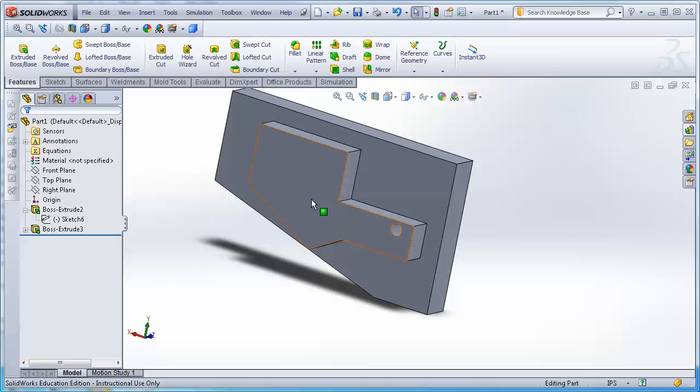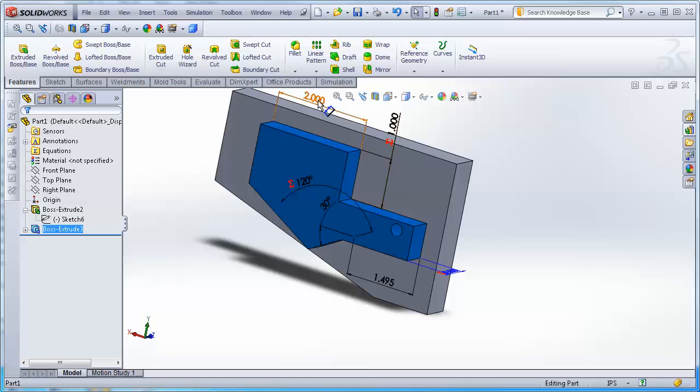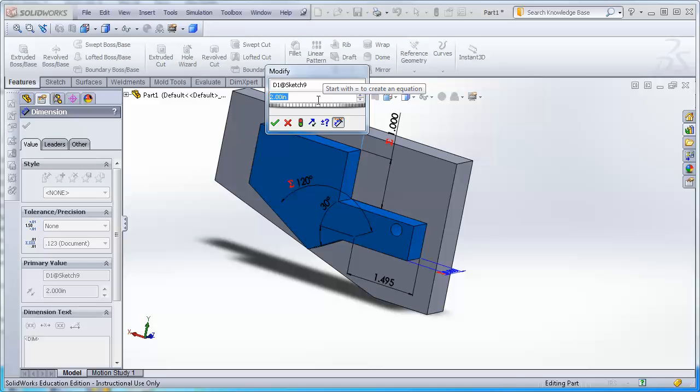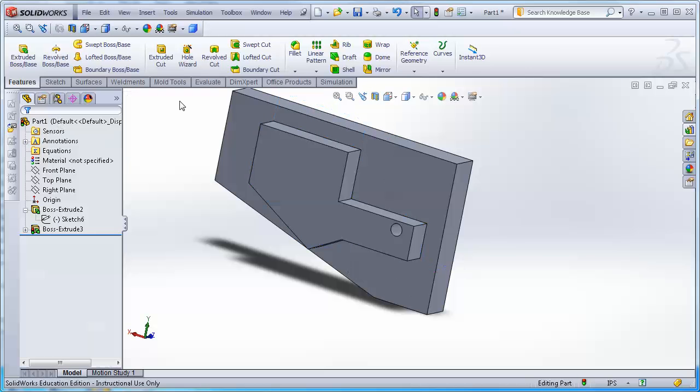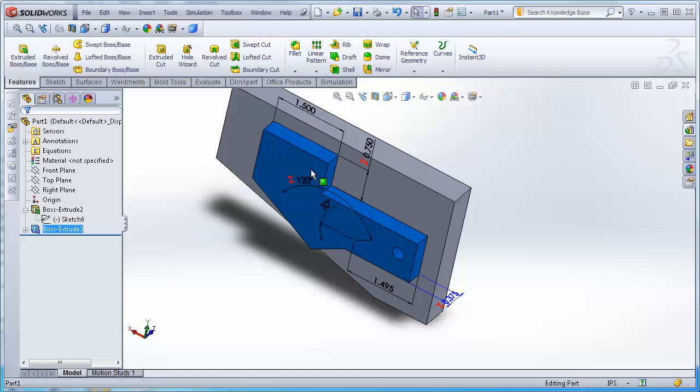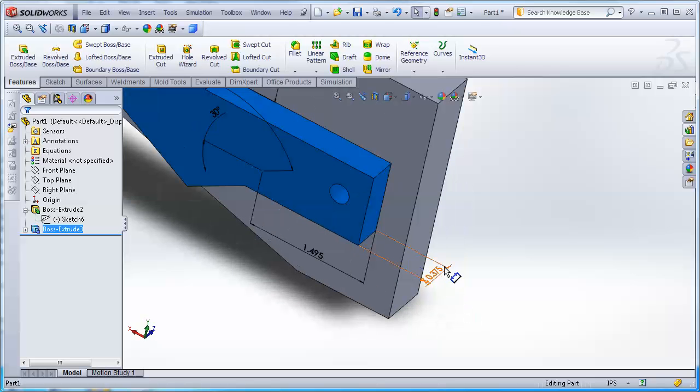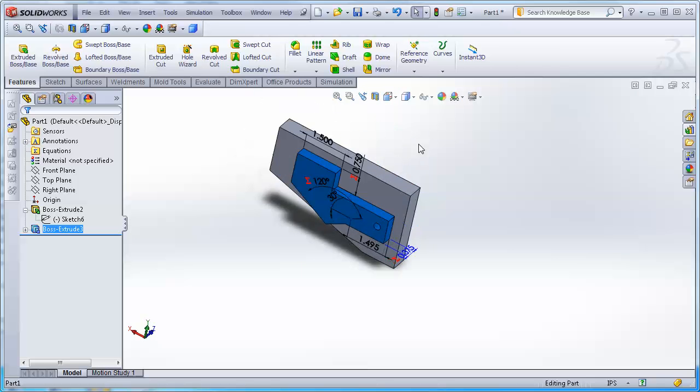I will accept that temporarily, and now let's change this width to a 1.5. I'll accept it and regenerate the part, and I can see that my extrude dimension has now become 0.375 because I have tied it to another dimension. So this can be incredibly powerful. Almost anything that we can enter as a number can be entered as an equation. Matter of fact, let me try this.